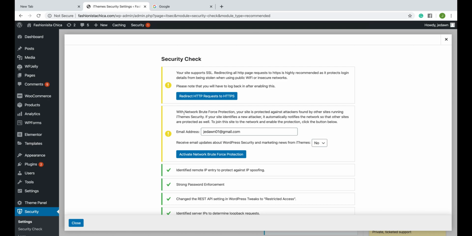It's asking me that if iThemes identifies a new attacker, do I want to be emailed? And that can be with anyone using iThemes. If they identify a new attacker from any of the 900,000 installers, do I want to be informed? And I'm just going to say yes. I never said yes before, but I'm going to say yes because I just want to see how many emails I get. So I'm just going to activate the network brute force protection.